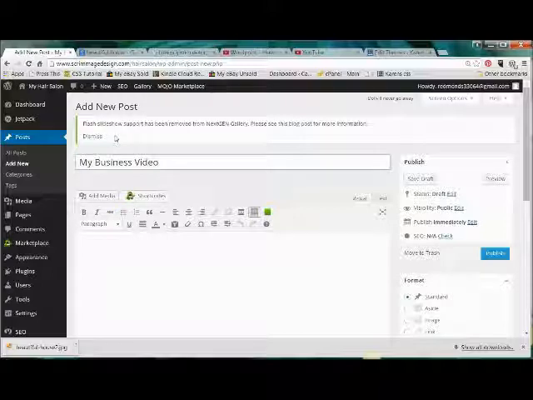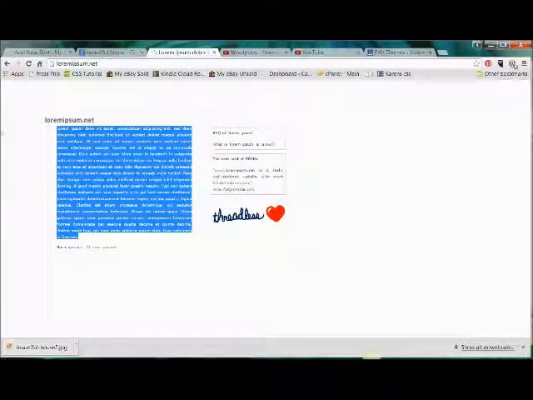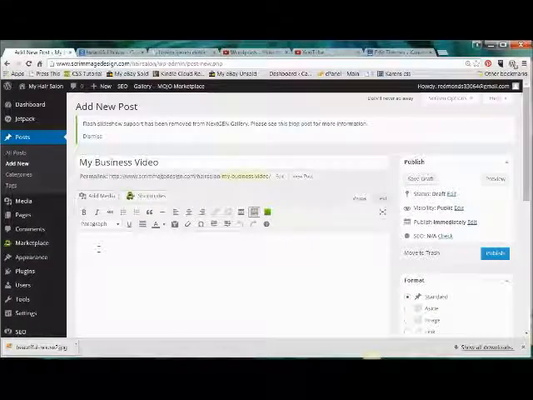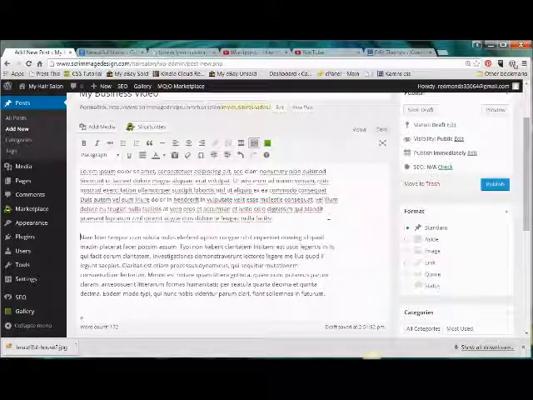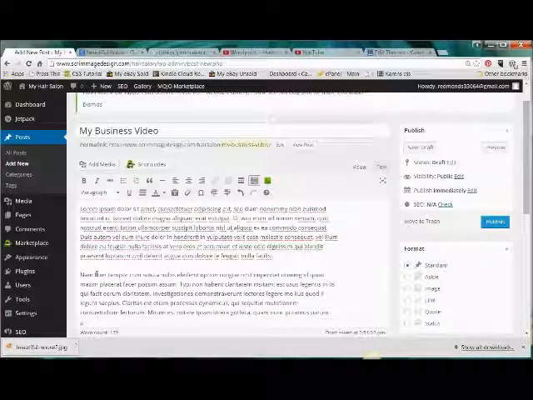You go down here and let's get some lorem ipsum, copy, paste. So we have some text going on here. Let's say you want to put a video in here. So we'll make a space for it.